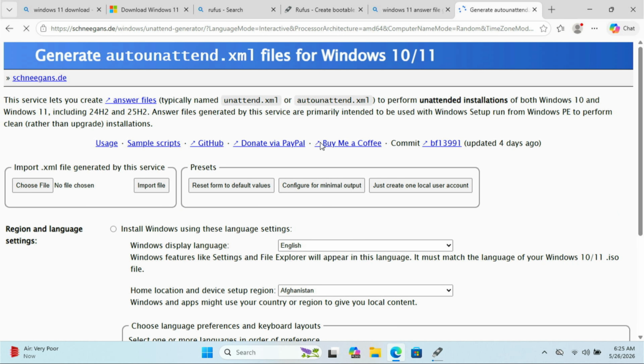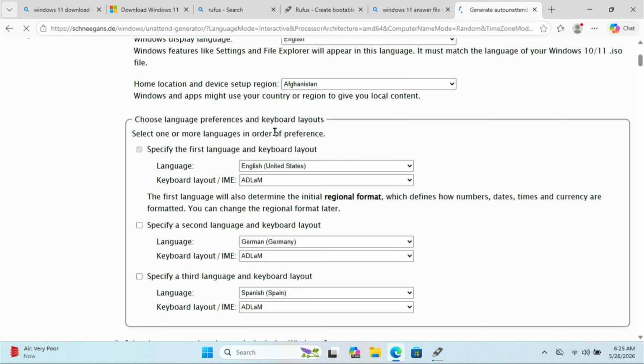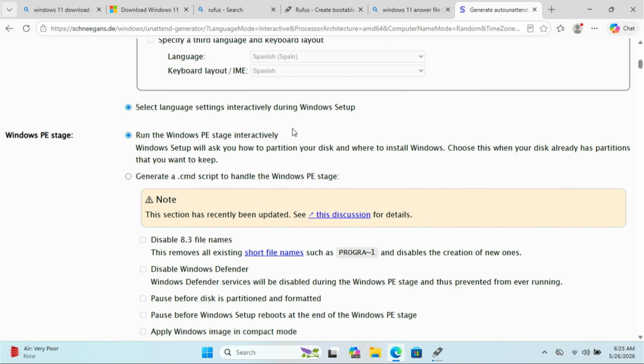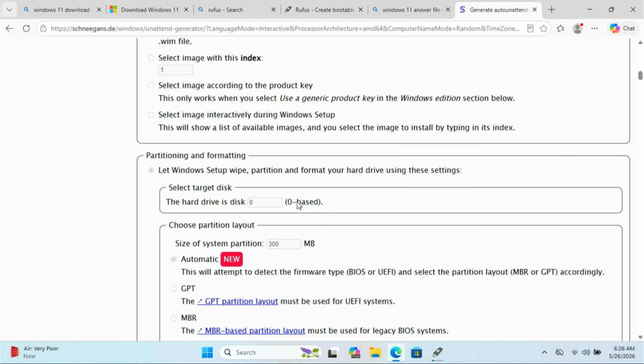This will select all the options in the form so that I can manually choose all the settings myself during Windows setup. Now, in the form, I will only change those settings that I want to automate. As you look at the form, you will see many settings that you can change during Windows installation, like disabling Windows Defender, choosing Windows Edition.